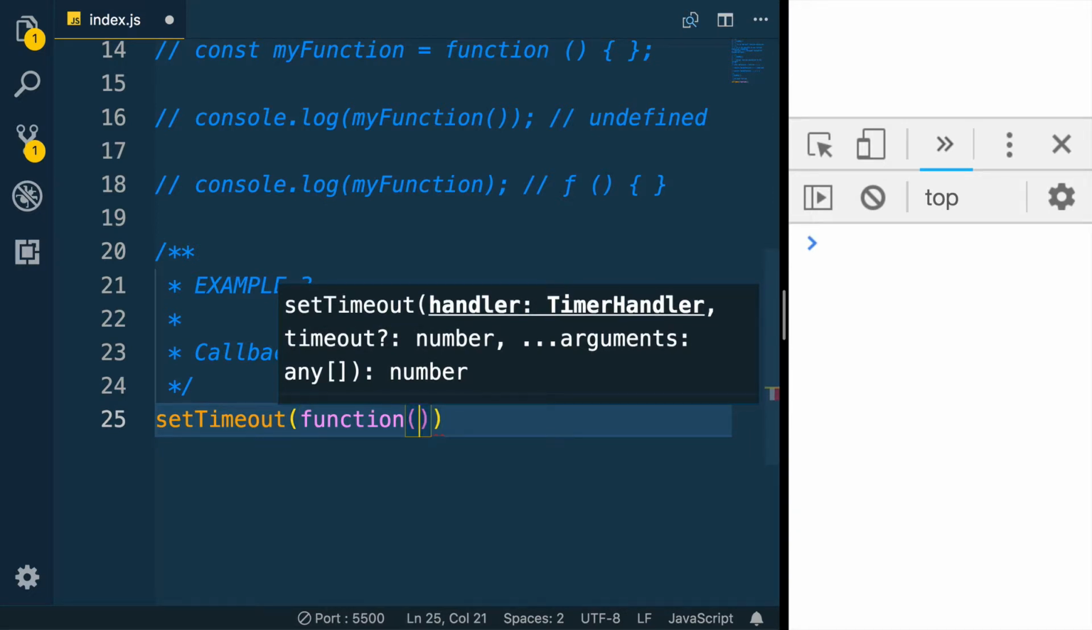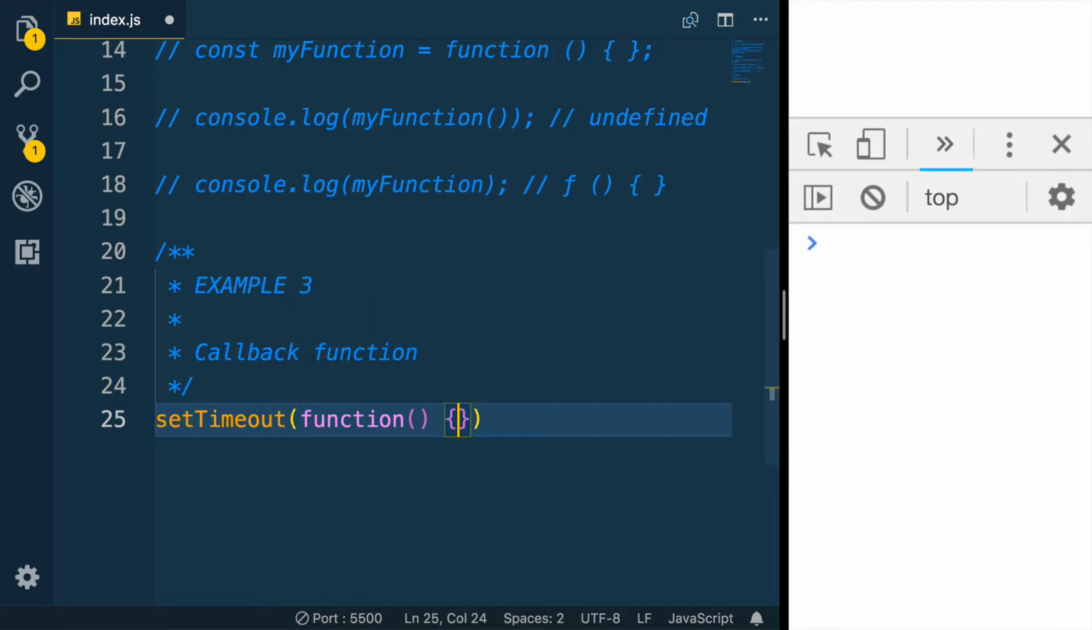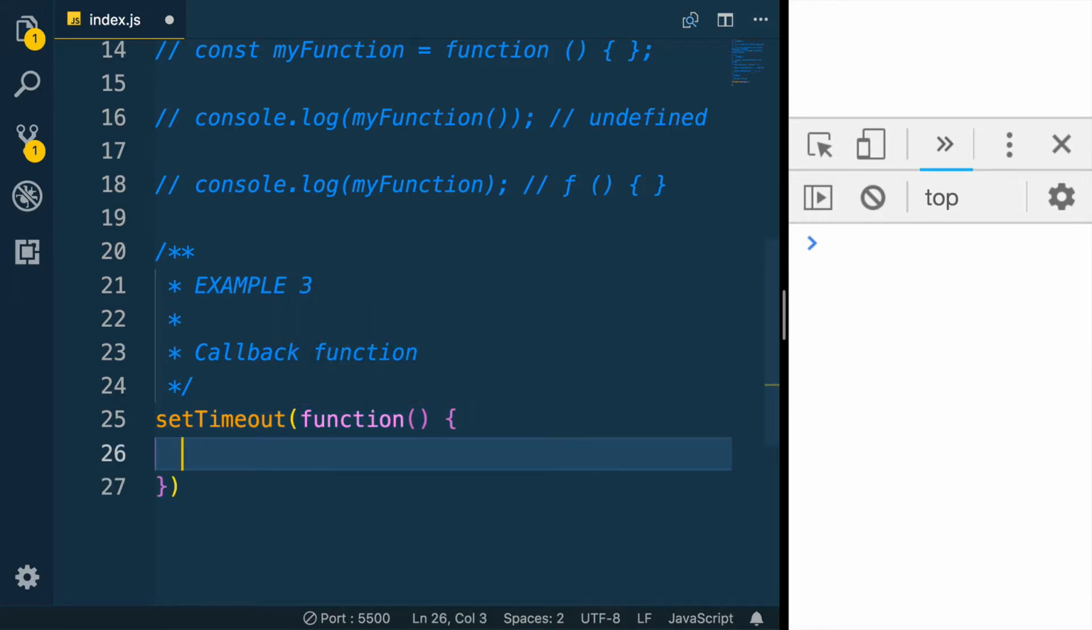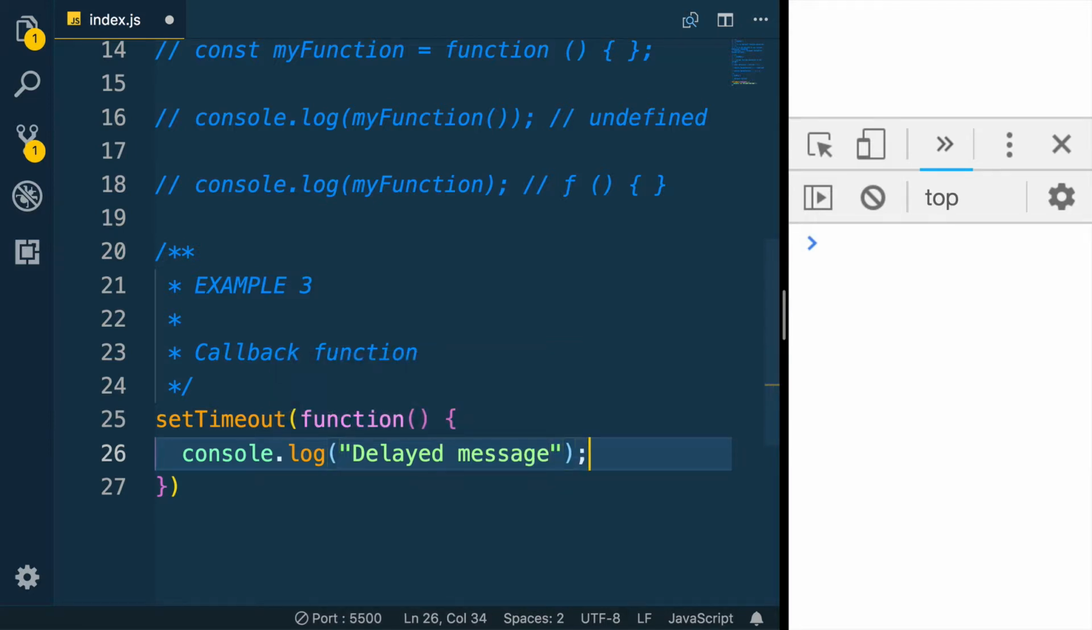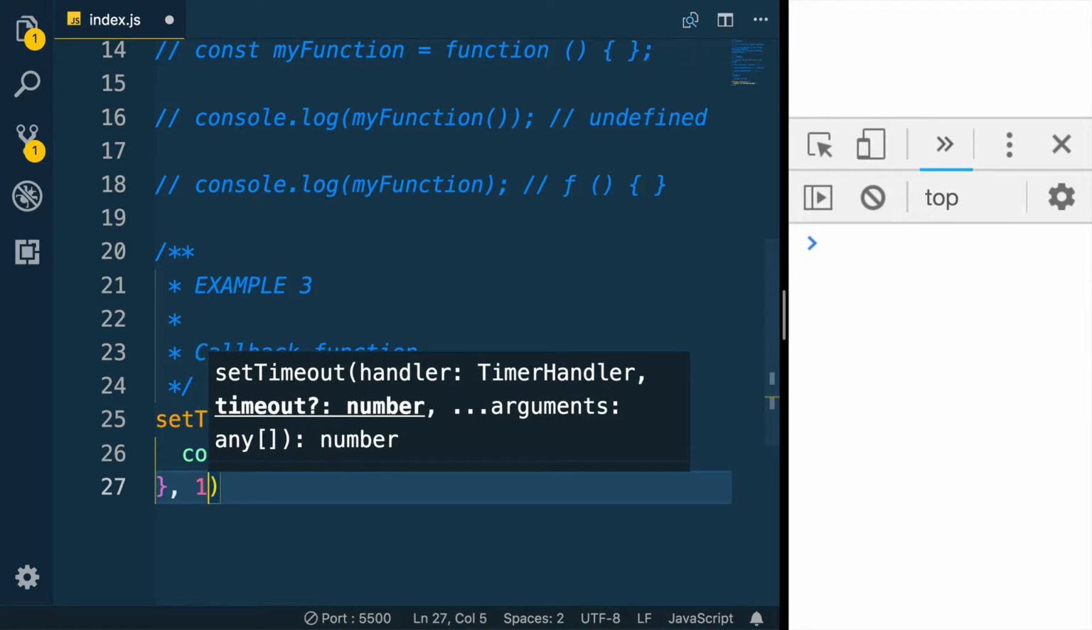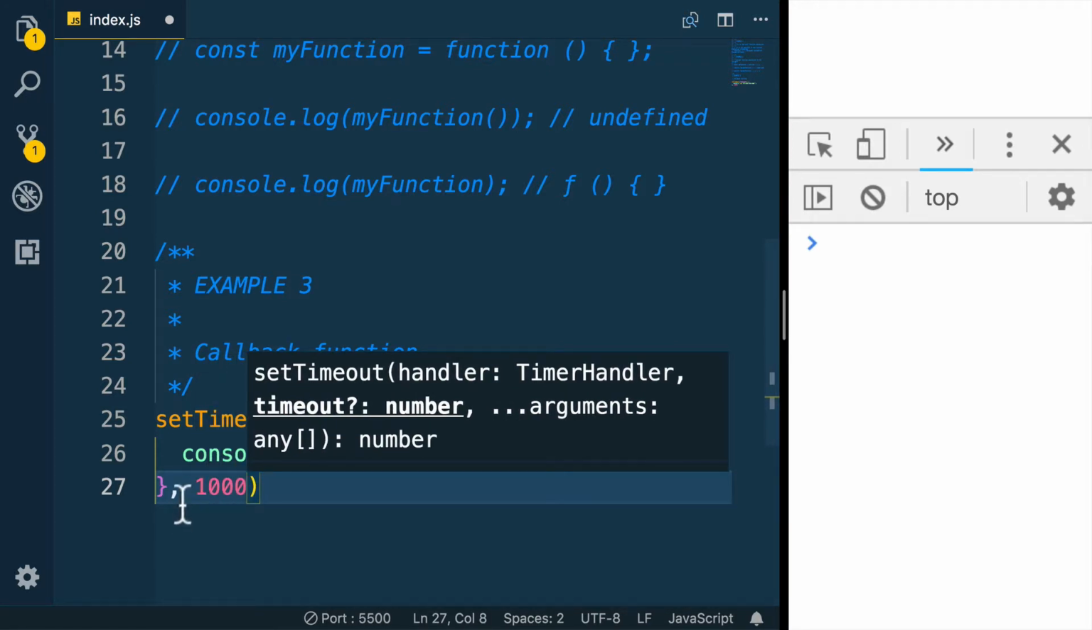This function will not have any parameters, simply empty parentheses, then the body of the function, and inside the body of the function, let's log a delayed message to the console, like this. And here you see the first argument till this closing curly brace, and here we add a comma and add 1000. This second argument specifies the timeout in milliseconds, and you see that this second argument is underlined here.